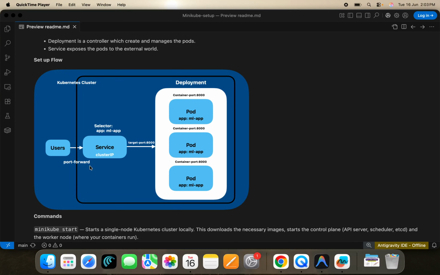If we don't port forward and we use cluster IP, it means that we cannot access the service from outside the cluster. That's why we need to perform port forwarding. So basically we'll have our user with the help of port forwarding, they will access the service. Service will have direct access to the pods. To communicate with the pods, it has to match this label, which is app ml-app, which is same as the pods label. Based on this selection, it gets mapped. Now this is with respect to the flow.